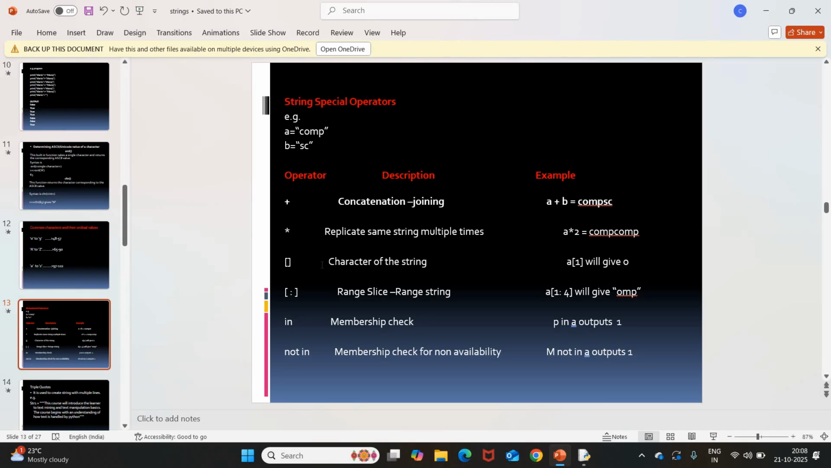Then comes the square bracket. We use it for accessing a particular character. If I give a of 1, a is the string COMP. a of 1 means the index value: C has the index value 0, and 1 is for O. So we will get the output as O here. Then comes slicing, which we will discuss now.